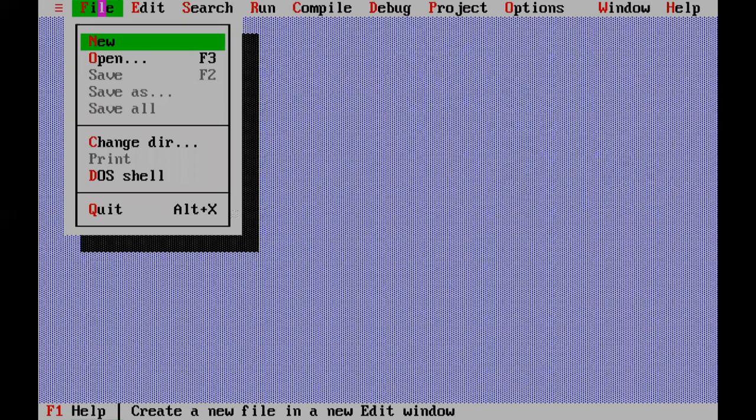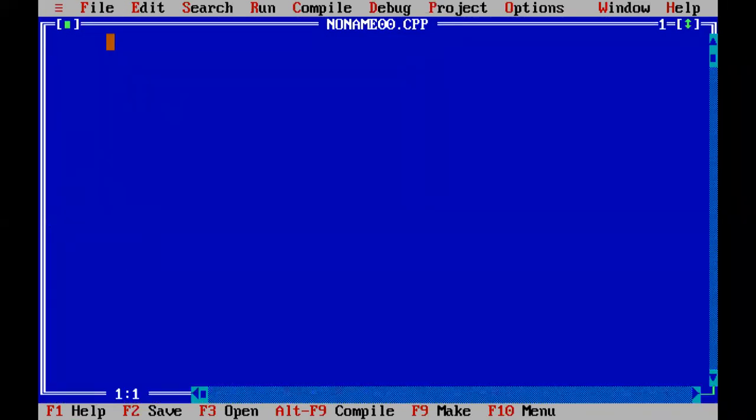So, new file. This is a program for unary operator overloading using friend function. Okay, so this is a unary operator overloading friend function.